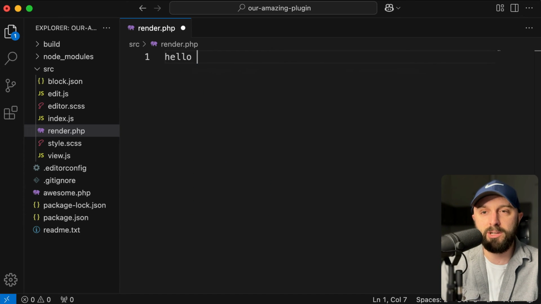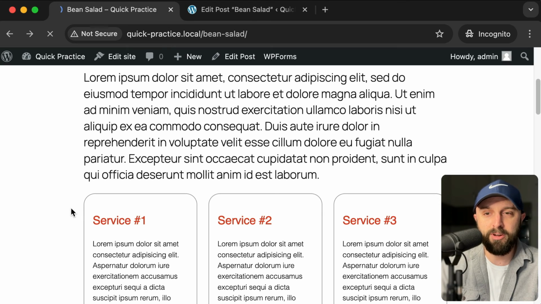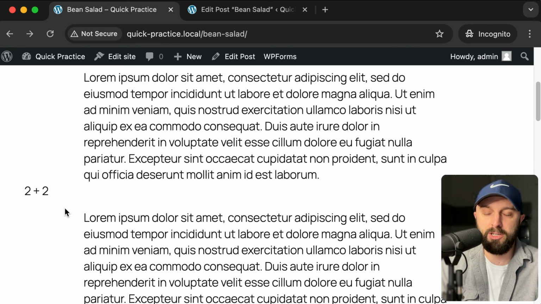Now, you could start by just saying hello world. And do this with me. If you just say 2 plus 2 and hit save and then refresh on your front end, we see 2 plus 2. What if you wanted the computer to actually add up 2 plus 2? Like we would expect to see the number 4 here.